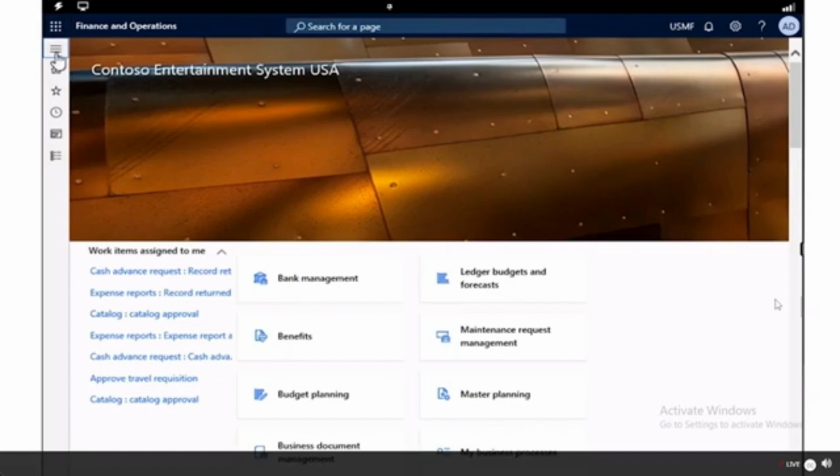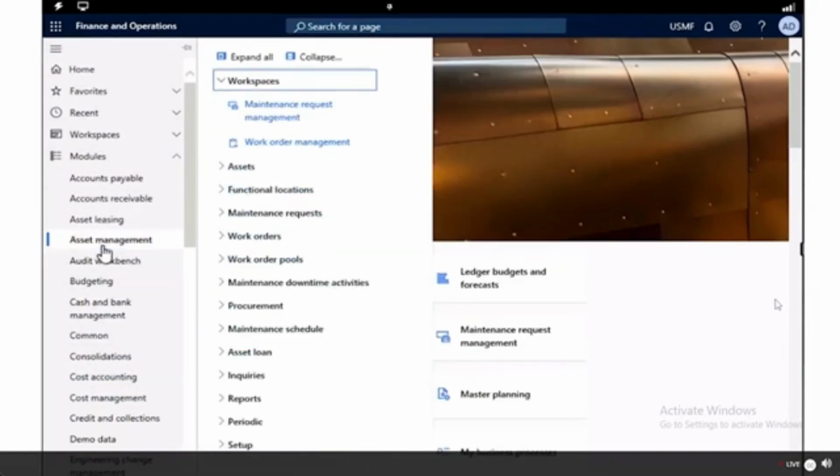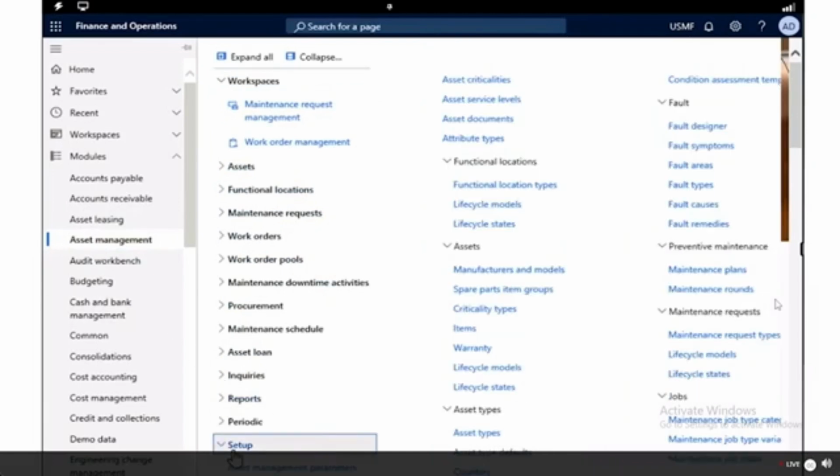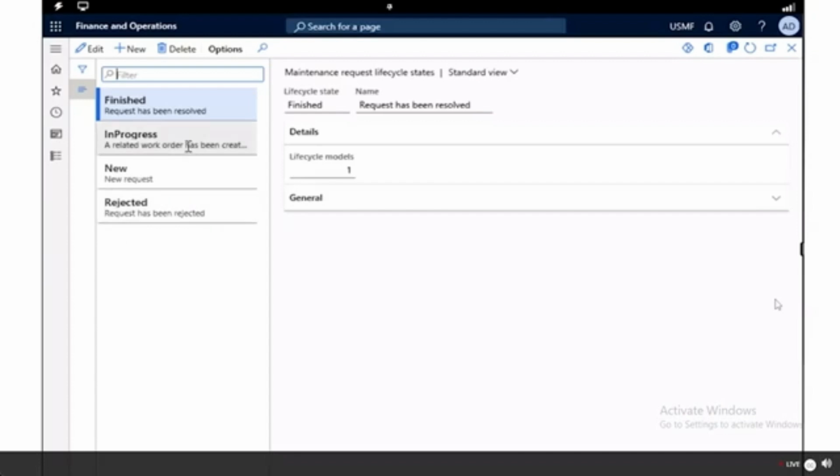So in order to create that work order, what we're going to do is come into our modules. We're going to come to Asset Management. We'll select Setup, then come over to Maintenance Requests, and then we're going to look at our different lifecycle states. Now, this is where that In Progress tab is, this is where if we wanted to make any type of changes, let's actually do a little bit of an edit here. So instead of creating a new one, let's actually edit this.